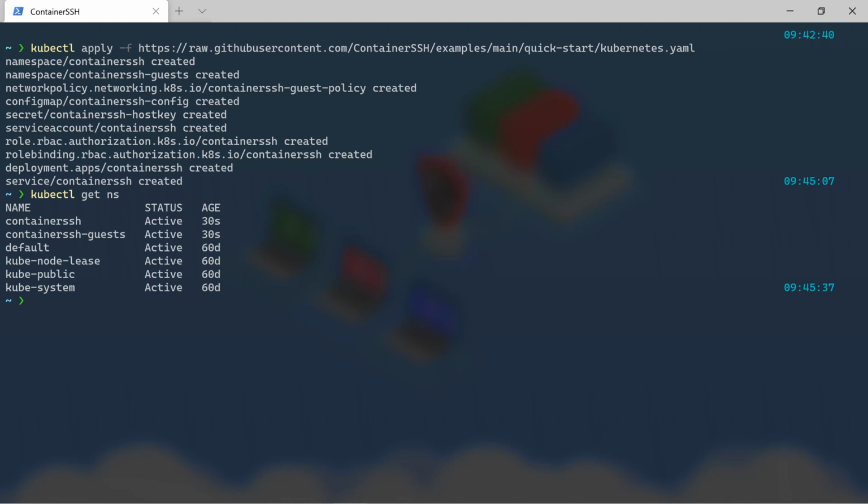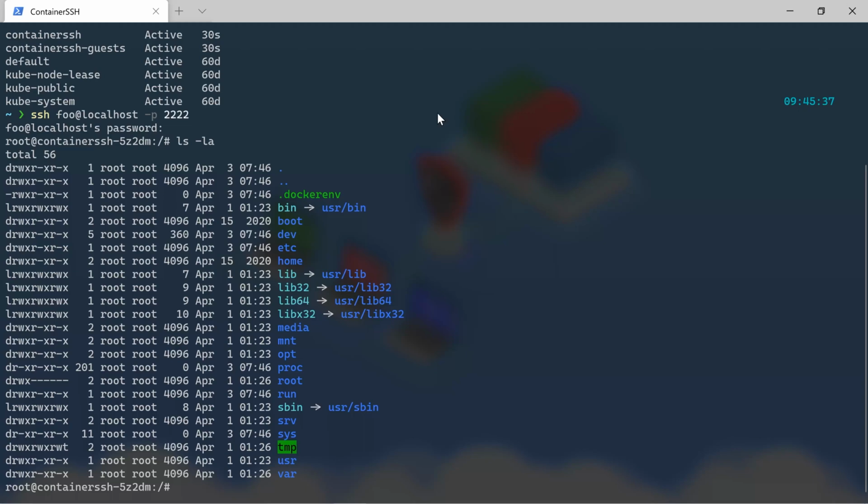You can now test your setup by SSHing into ContainerSSH. The password for the setup is bar. Now ContainerSSH will start the pod in the ContainerSSH guests namespace. As you can see, we are now in a containerized environment.